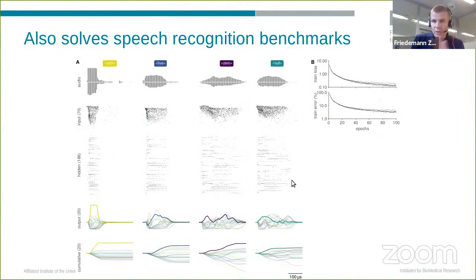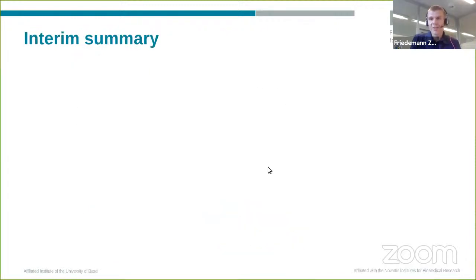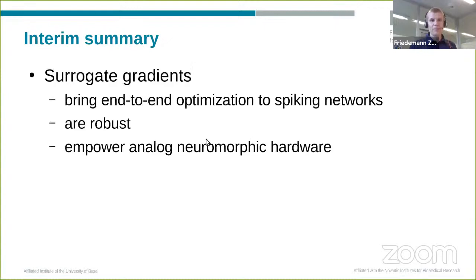So this also worked on these type of speech data sets that we made quite well. So I think it's pretty awesome that this is certainly something that I didn't expect to work out of the box so well, but it's a powerful demonstrator that the surrogate gradient techniques really work also in hardware.